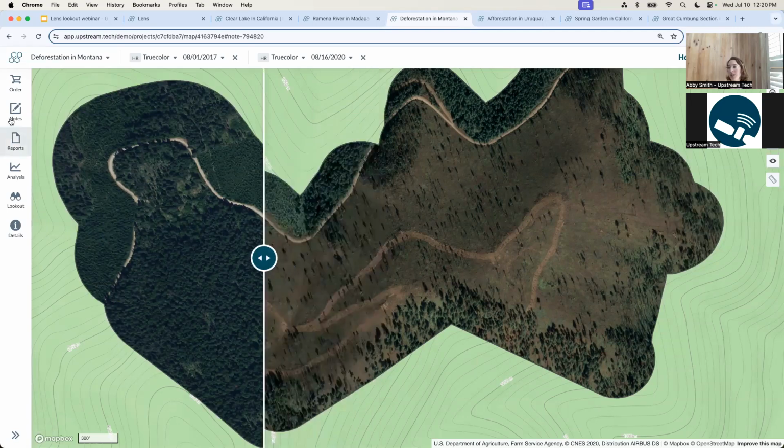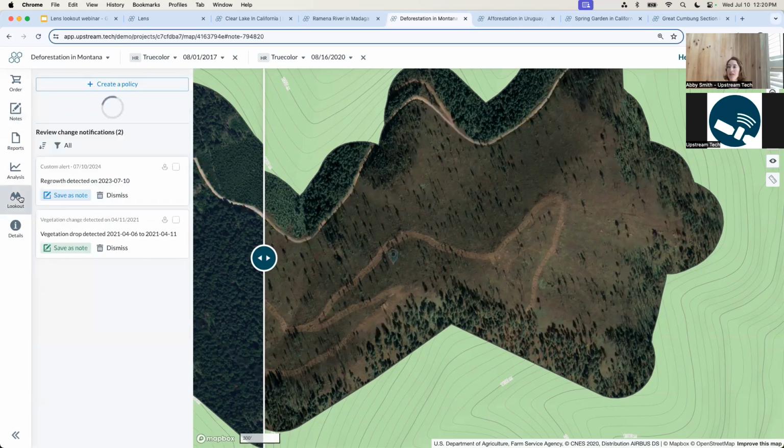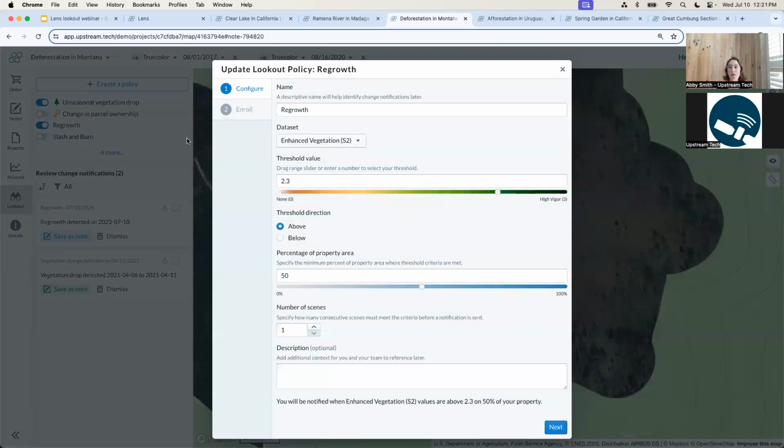I want to know when vegetation vigor reaches above a certain level that indicates that it's maybe on par with vegetation vigor prior to this harvest event. So to do that, I'm going to go over to the lookouts pane. I've already made this regrowth policy, but we can go ahead and open that up just to see what I selected here. In this case, I used enhanced vegetation.